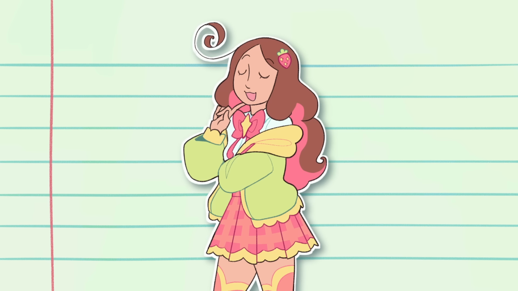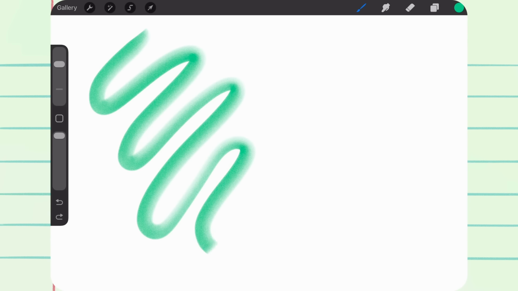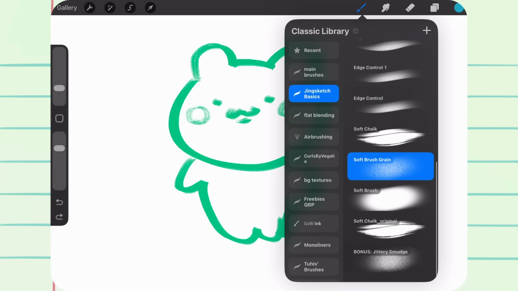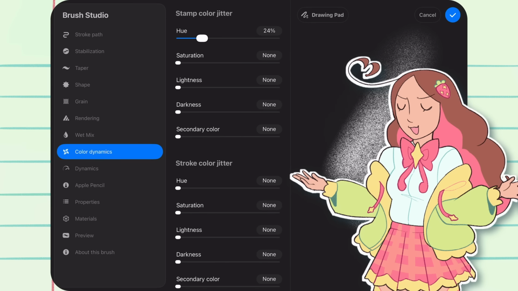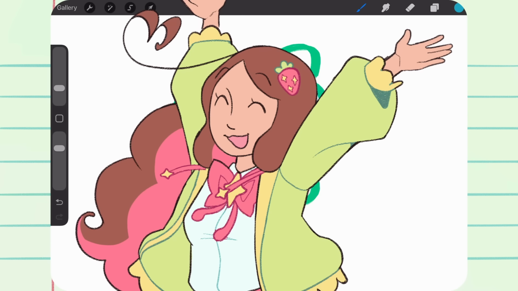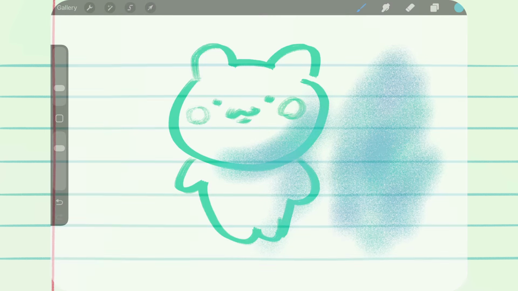I want you to think of a textured brush you have. Maybe it's one of those brushes that makes multiple lines at once. Maybe it's a brush that has a really chalky or grainy texture. You want to know how to make it even more textured? You know what I'm about to say. Add that jitter. Add it right now. Stroke or stamp, it doesn't matter. It'll look good either way. That's really up to preference.